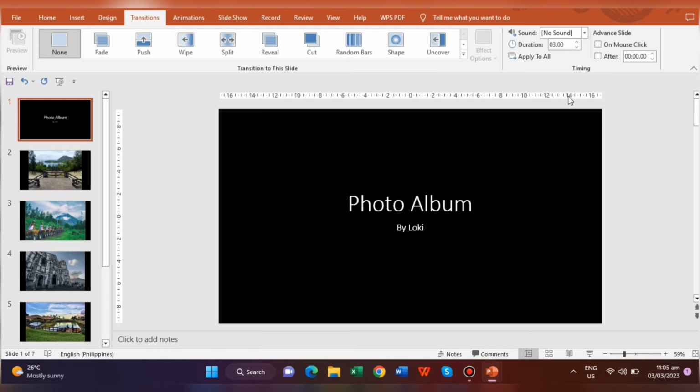Finally, if you want to view your slideshow presentation, just click on the monitor icon on the right bottom corner, right here. And that's basically it.